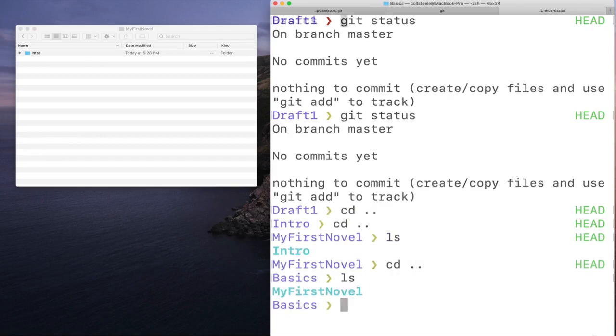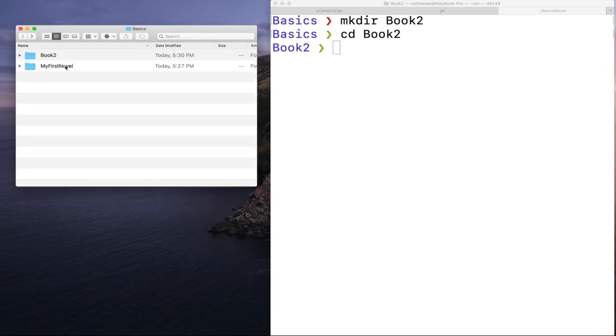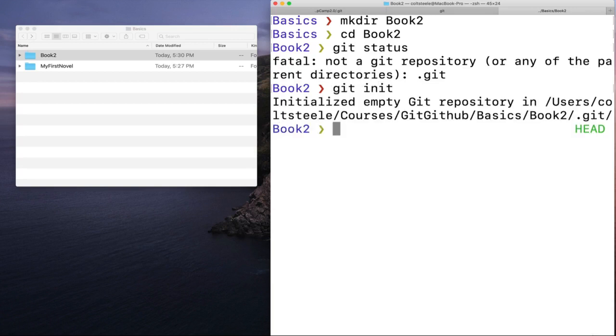So let's back out a couple levels. Let's keep going. So I've backed out, and now I can make another directory, book 2. Go into that directory. Just show it over here. Here it is. And type git status: not a git repository. Now I can initialize. All right, so you just want to be careful of that.